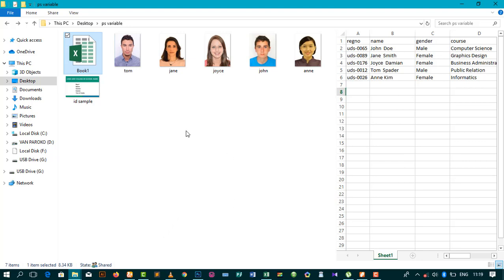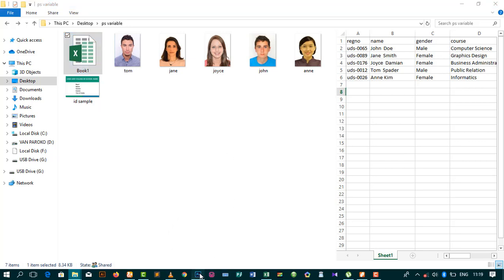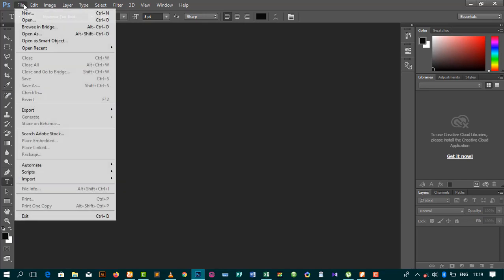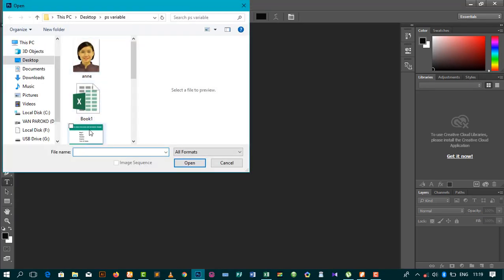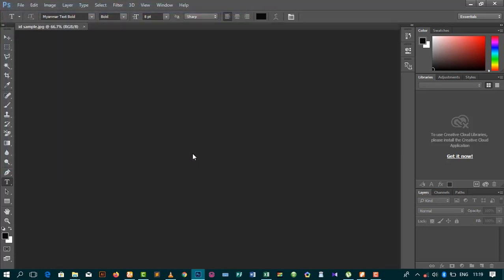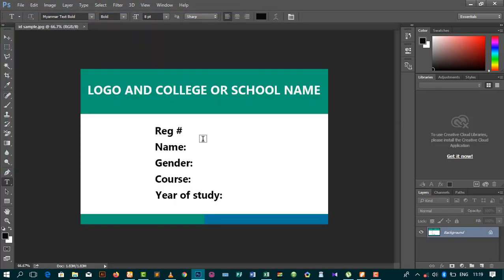So first of all, we need to open our Photoshop and open that sample of our ID card, which is this one. Then we have to create some text layers that will hold our variables.